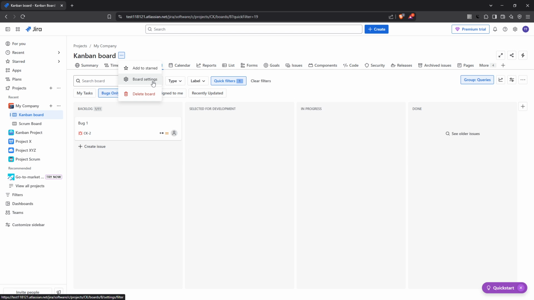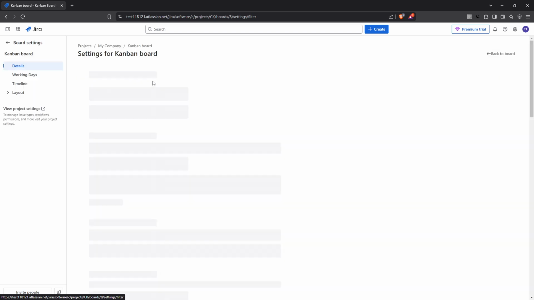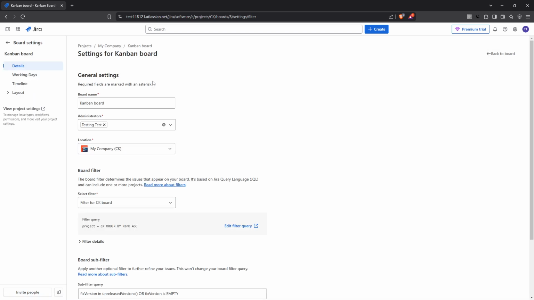From the drop-down menu that appears, your next move will be to select Board Settings. Doing so will take you to the control center for your board, an area where you can manage various configurations.